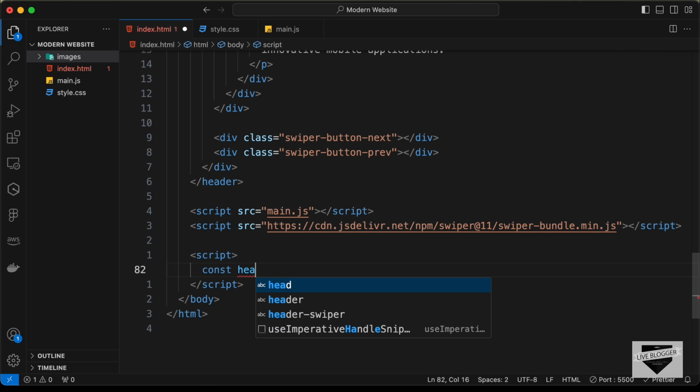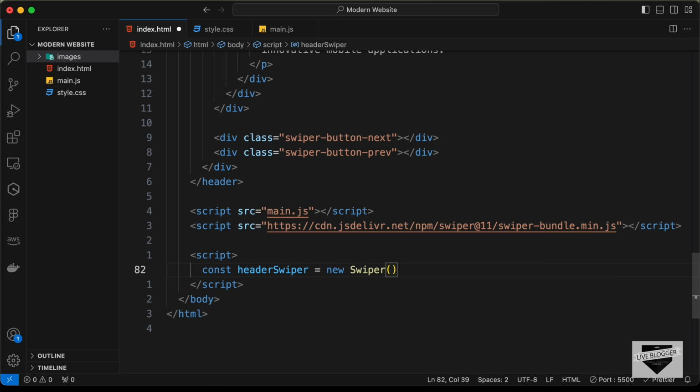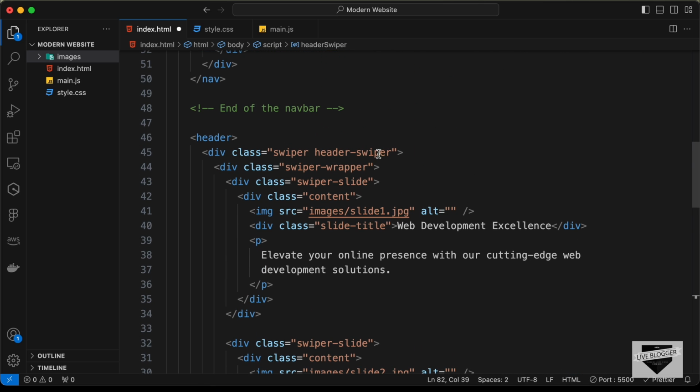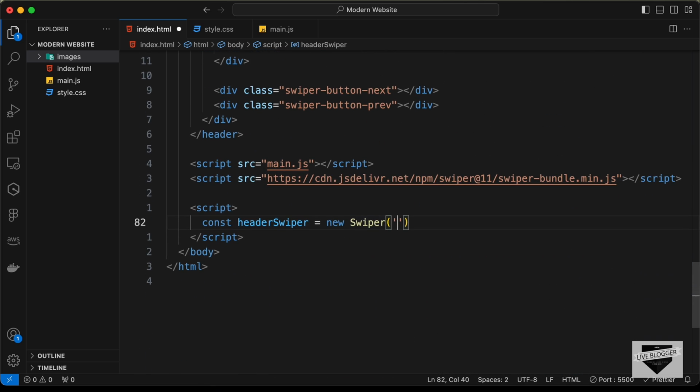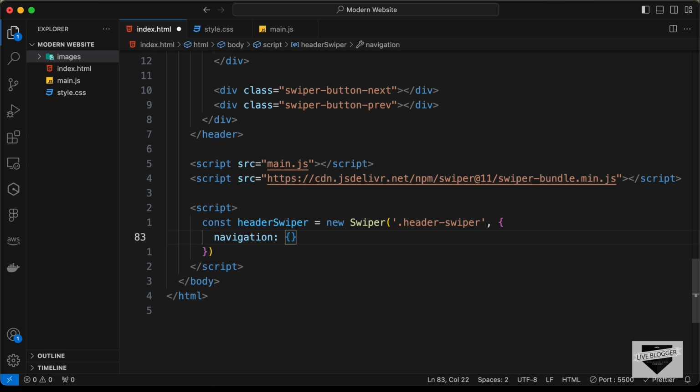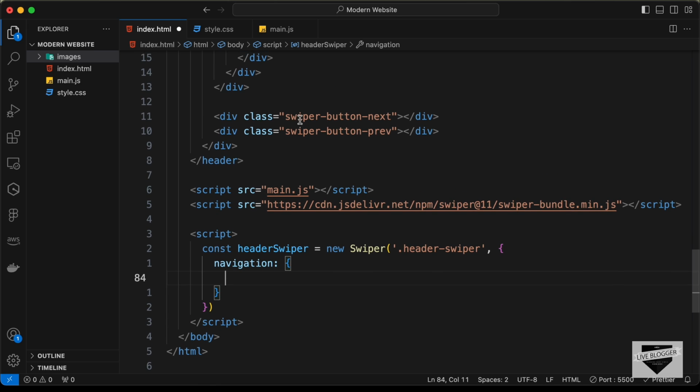So let's name it headerSwiper equals new Swiper. And here we need to add the element. So if you scroll up here, we can see that we have given it a class of header Swiper. So let's scroll down and here let's type .headerSwiper. And then we need to add some options. So let's create an object for that. And here first of all, let's add the navigation. So let's type navigation. And here we need to provide the class name of the navigation buttons. So the class names are swiper-button-next and swiper-button-prev.